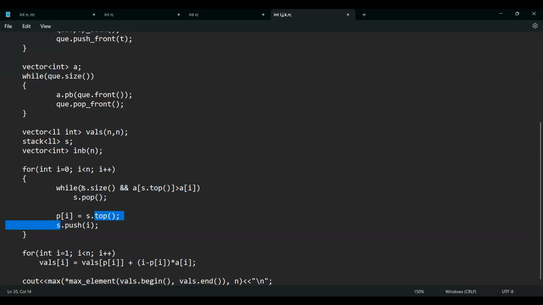While the stack has size and the element at the stack top, that is the previous element, is more than A of i, just remove it. Finally, the previous element that is left in the stack is always s dot top. Why am I not checking whether the stack has size or not? Because there is no way that the stack will get completely popped out. Why? Because the first value in the stack is 0.